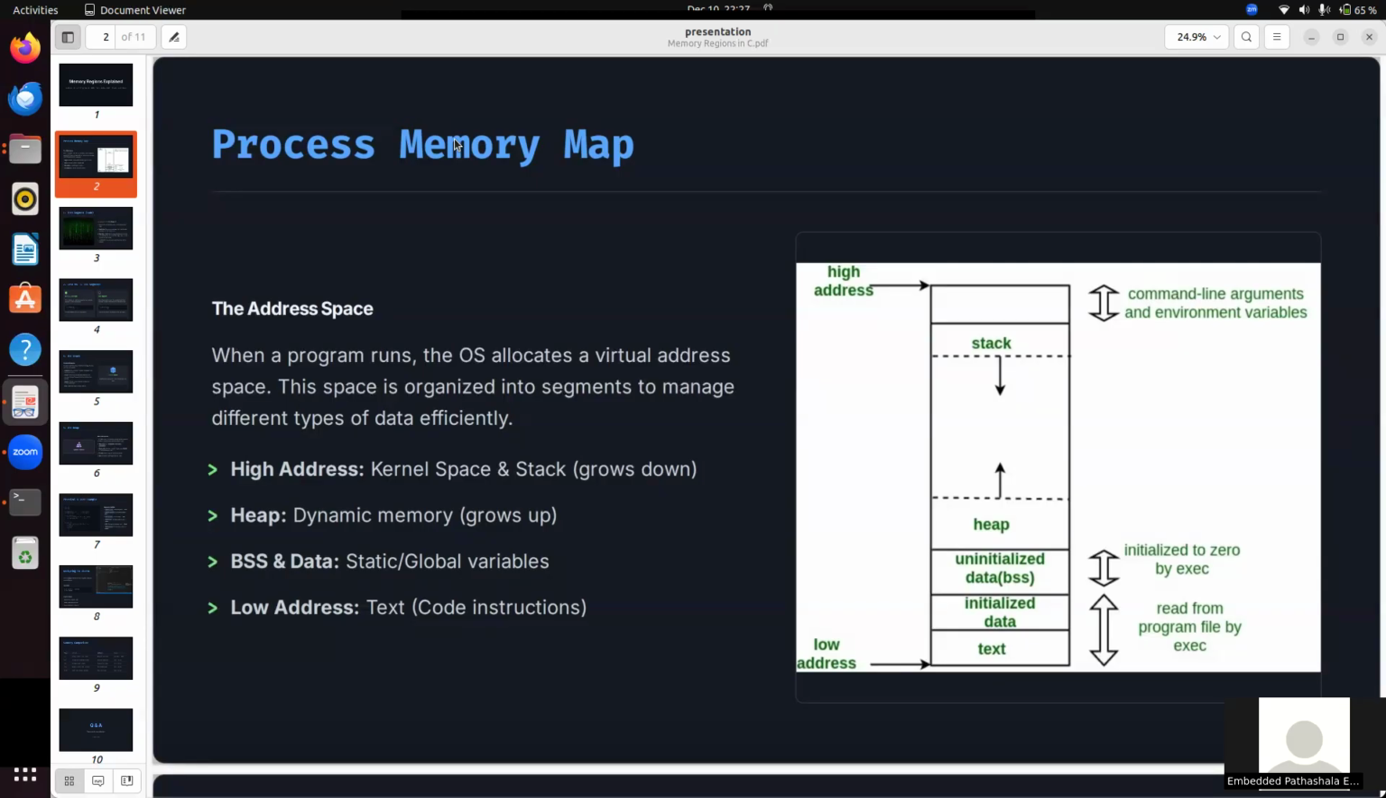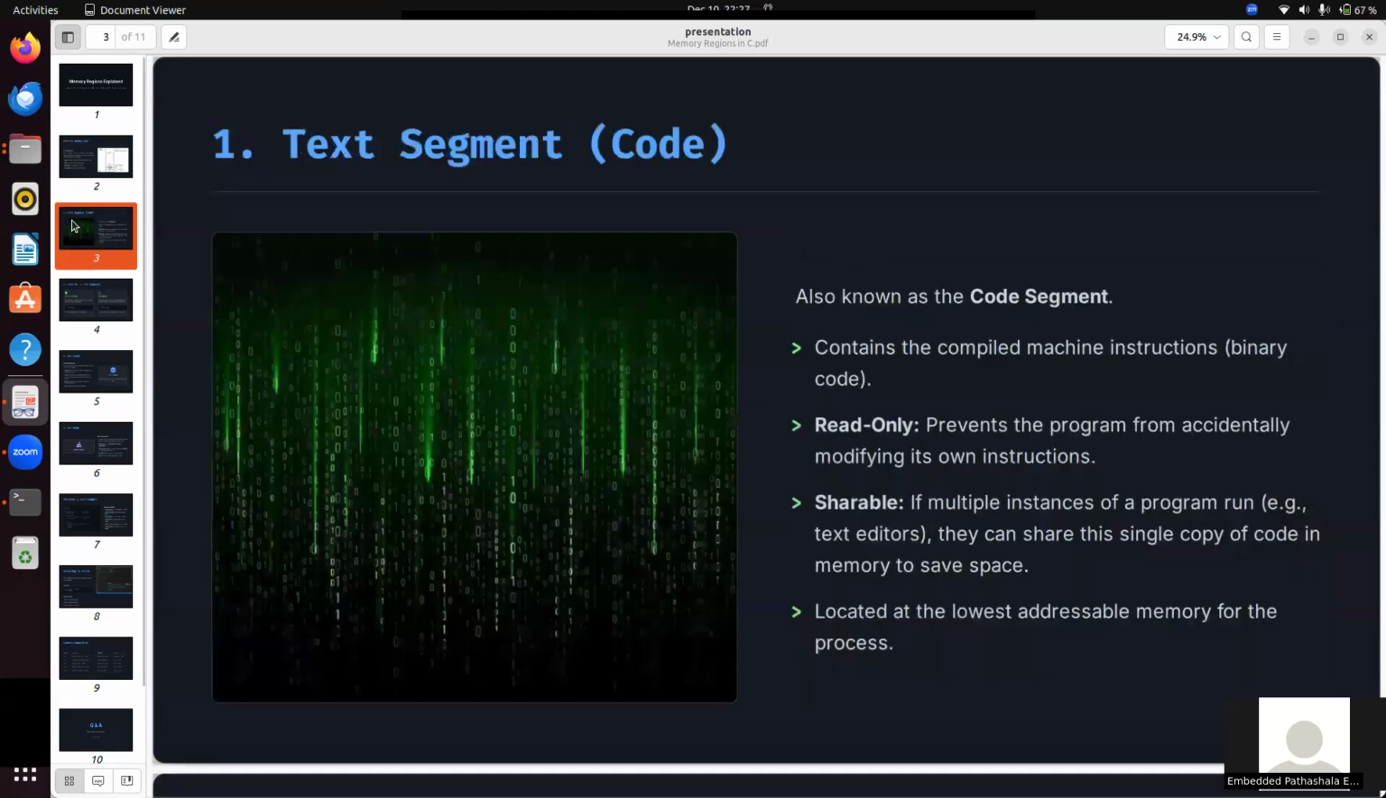Next, heap segment. Heap segment is used for dynamically allocated memory. So you are writing a program and you suddenly need some 10 bytes of memory. You will be assigning that memory from the heap segment. This is the overview of the different segments available in the process memory map. So in an interview, if someone asks you what is a process memory map, you need to explain these things. Now let's go into detail.